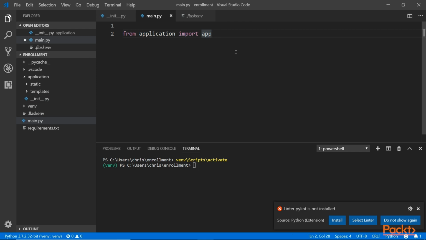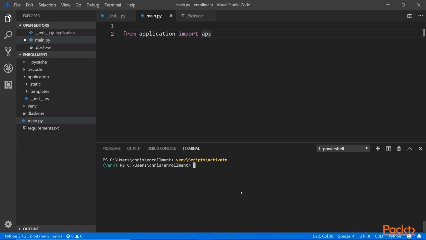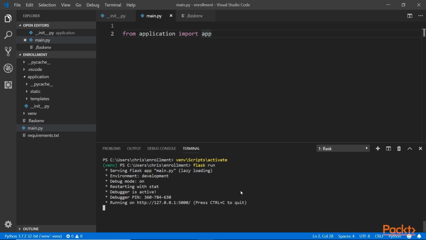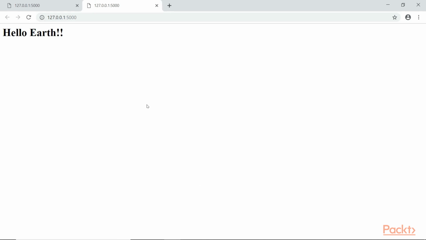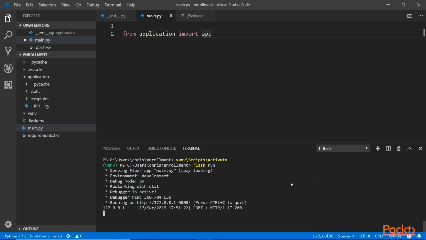So if you save that now, everything should still work just as before, because we just basically moved things around a little bit. If I go into the command line down here and type in flask run, as you can see, it still works just like before. If I go ahead and click that, it should still load exactly like before. So that's how you would set up your application, and then I think we should be good to go.